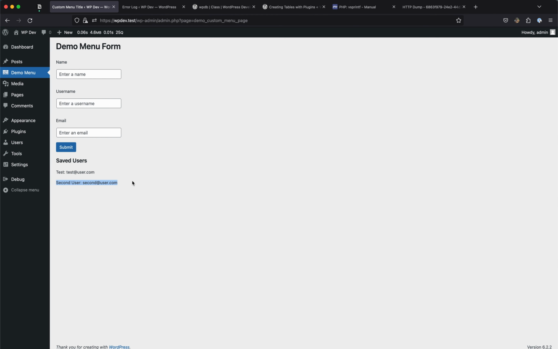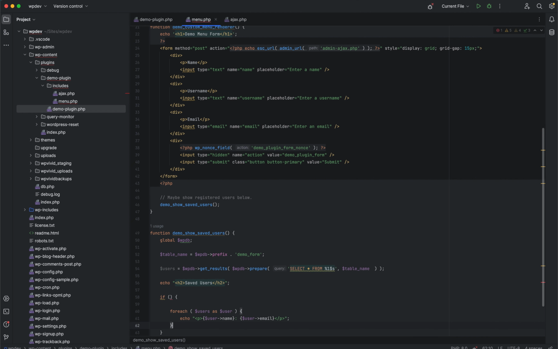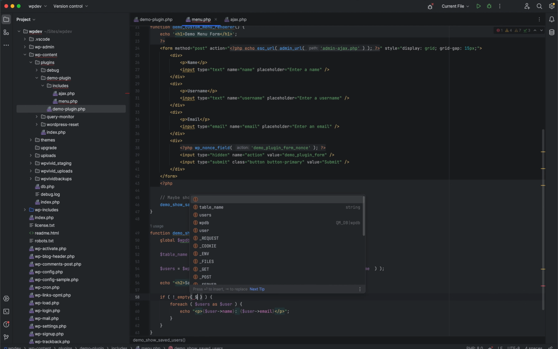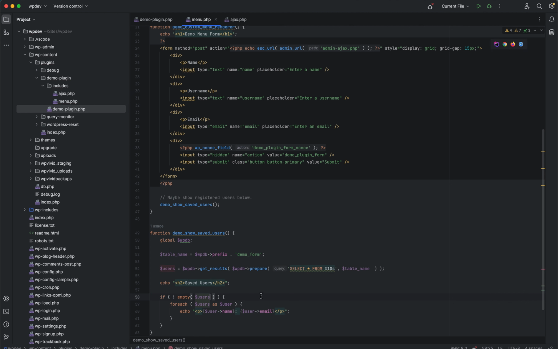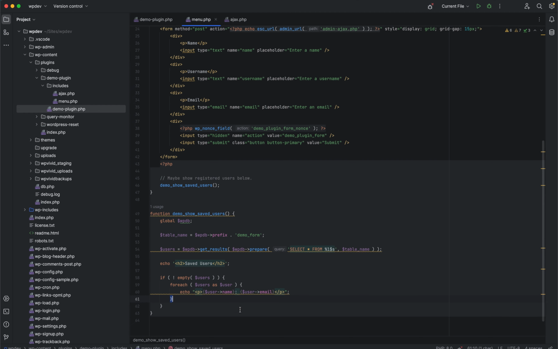But you can imagine a scenario where if these users are not here, this will throw an error. So in such cases, you'd want something like a conditional which will check if the users variable is set, and then you'd output your foreach. So you check if the variable users is not empty, and then you output that. And let's format it. All right, our code looks pretty good.